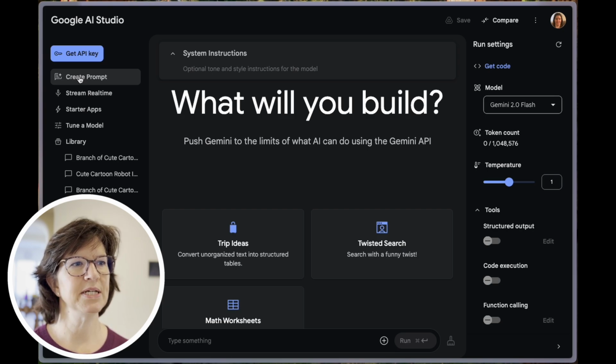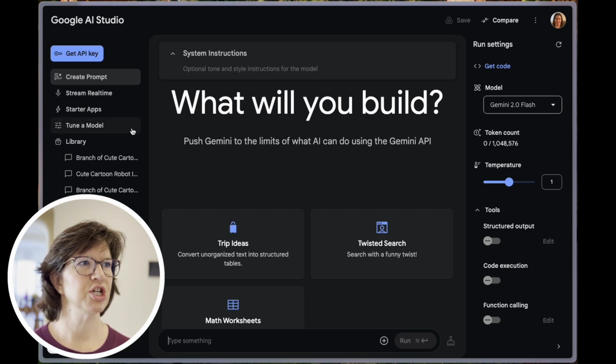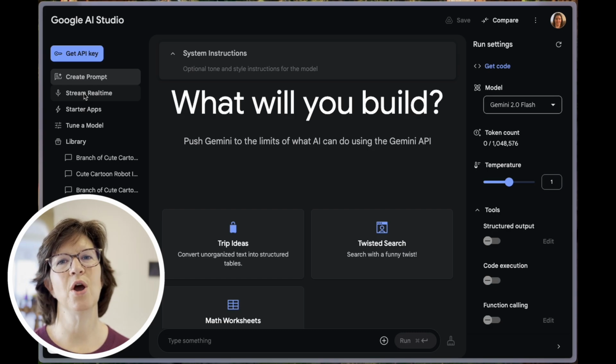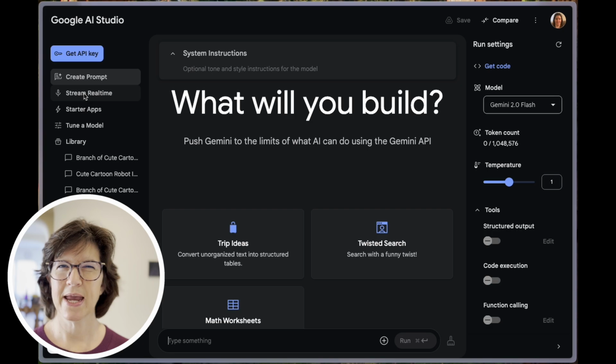I thought the prompting, the image generation, and the streaming were the most interesting things to take a look at today. So I hope that gave you a good overview that this is a tool that you can come in and just play around with a little bit and see what maybe it could do for you.